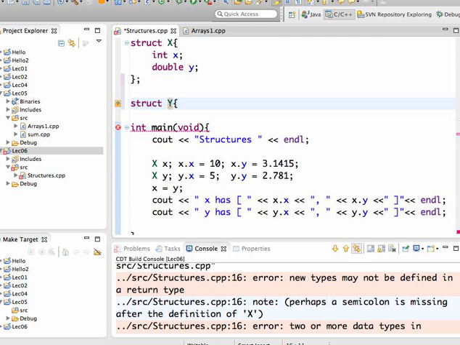I can put it all in one line just to save space. So I can say int x and double y. There's no reason to do this, but it's possible. It's certainly allowed in C++. Two structs with the same names for the data members. And if you're used to writing classes, you probably know that all of this is okay.